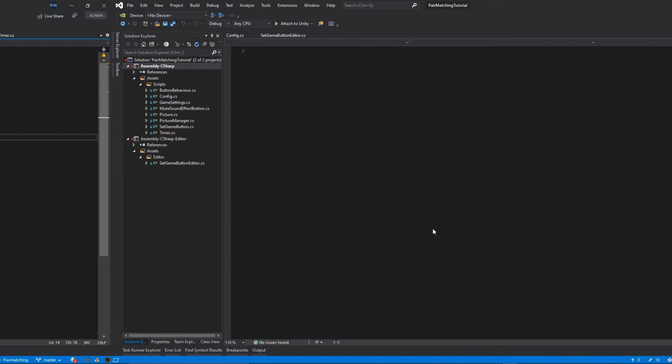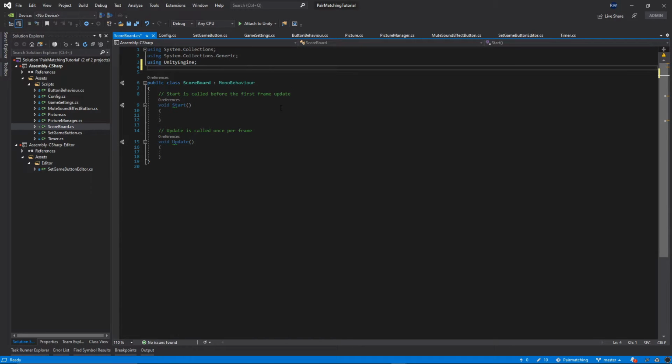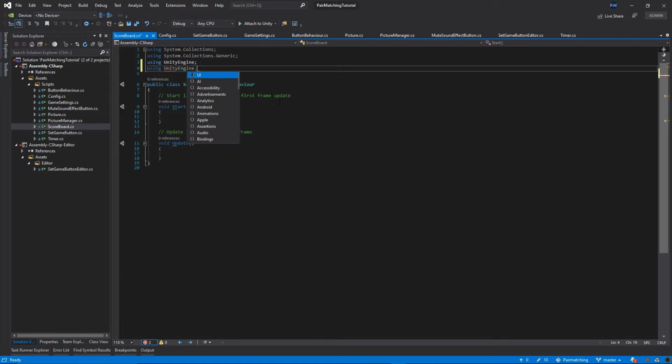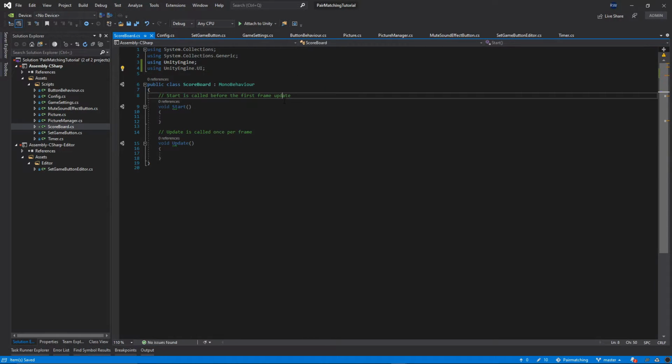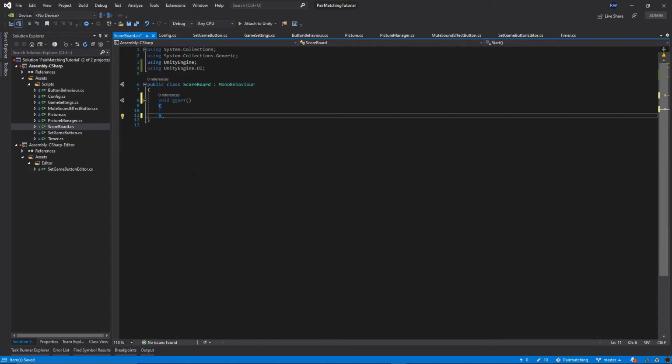Okay, let's open the script. So right at the top of the script, we need to add another using statement. So using UnityEngine.UI. Okay, and then let's add a few public variables. So just remove this comment and this one as well. And we can also remove the update function because we will not need it.